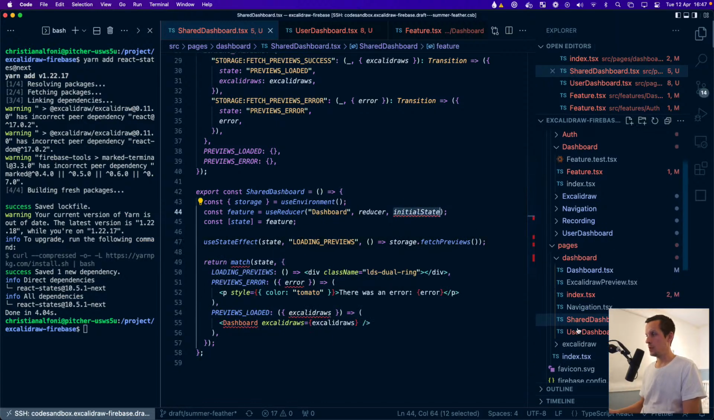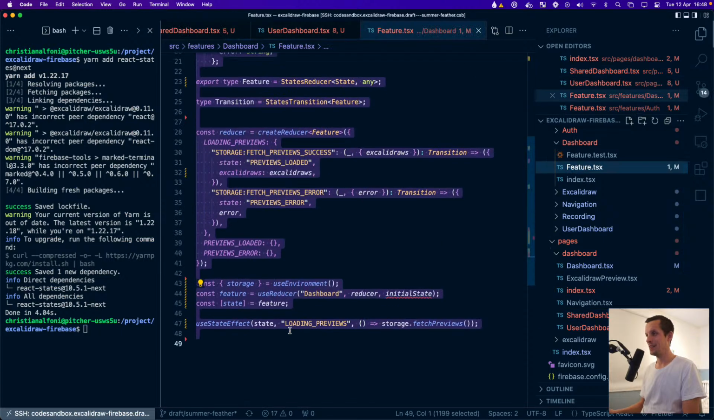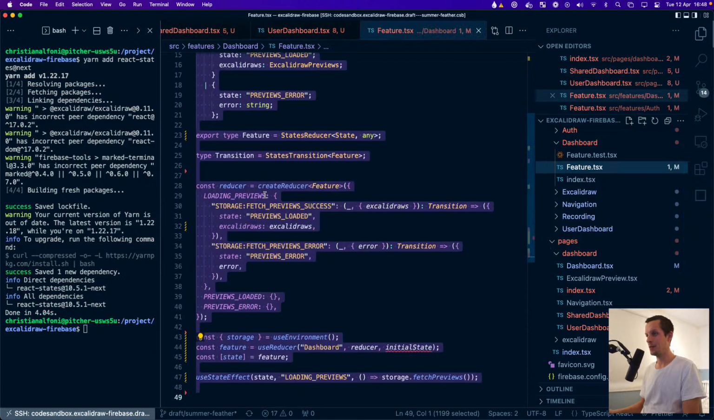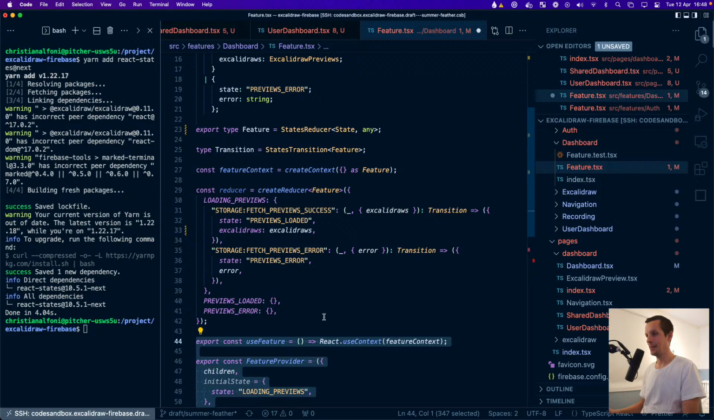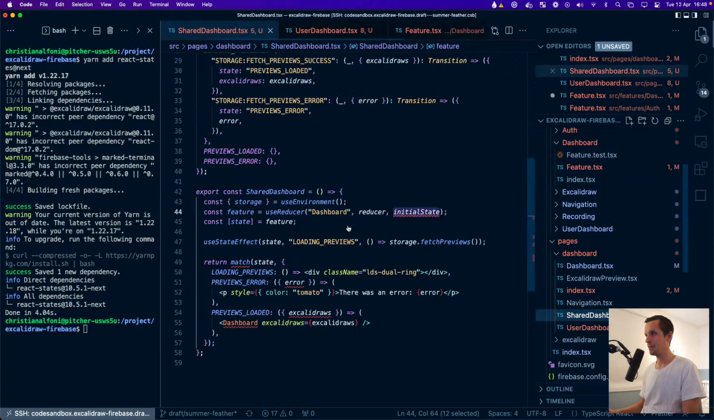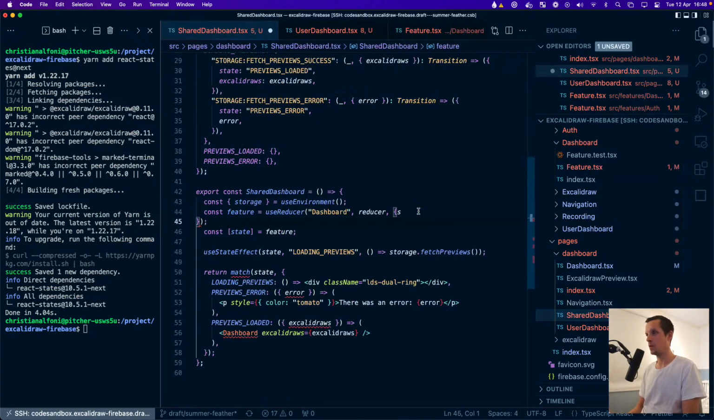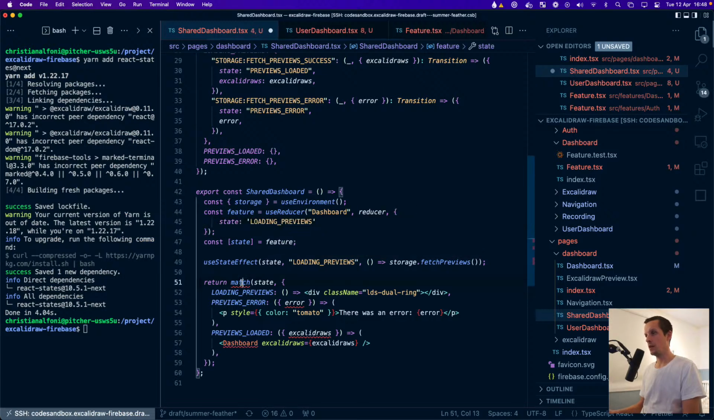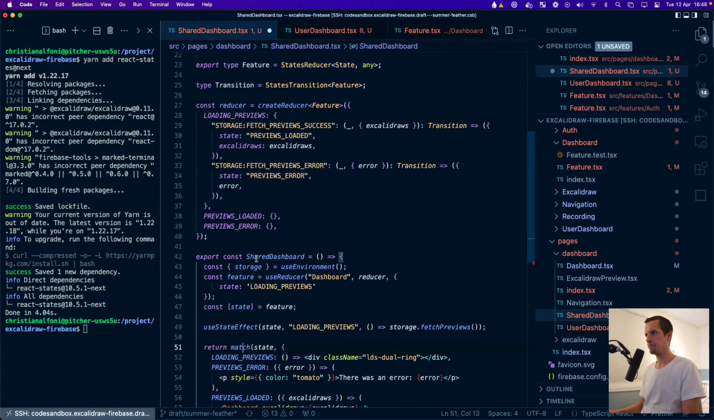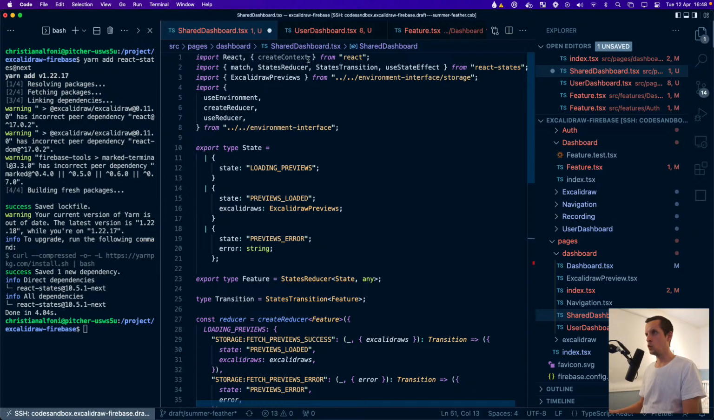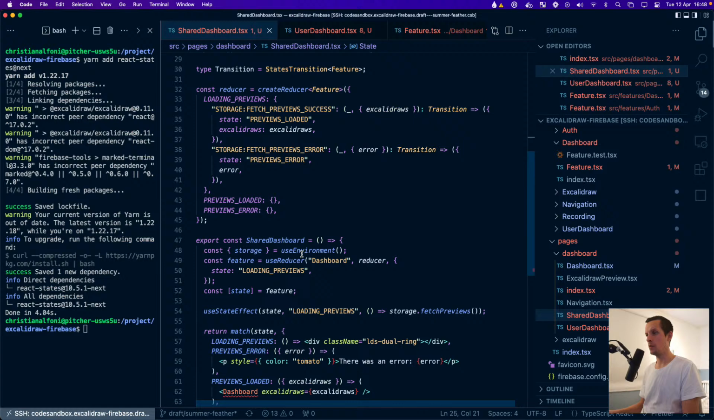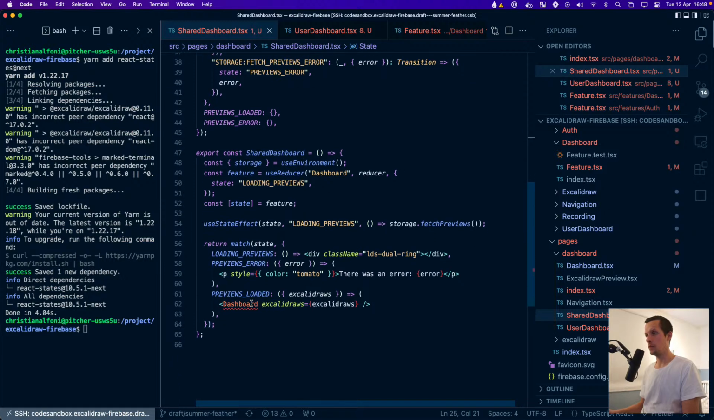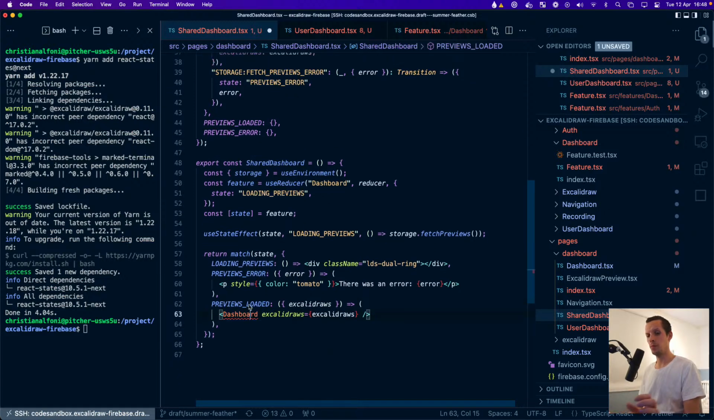And what was the initial state? The initial state was, oh god damn it, loading previews. And match, we need to grab the match. And we don't create a context anymore. And here we go and grab the dashboard.